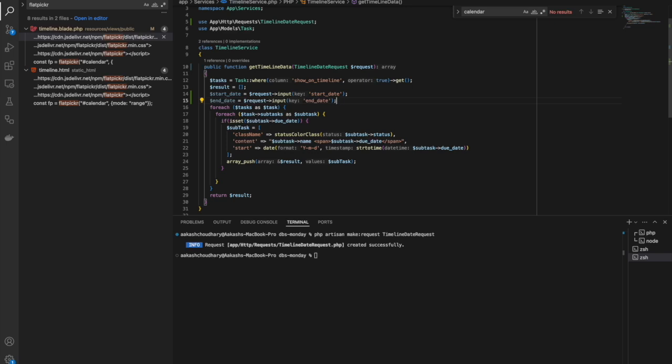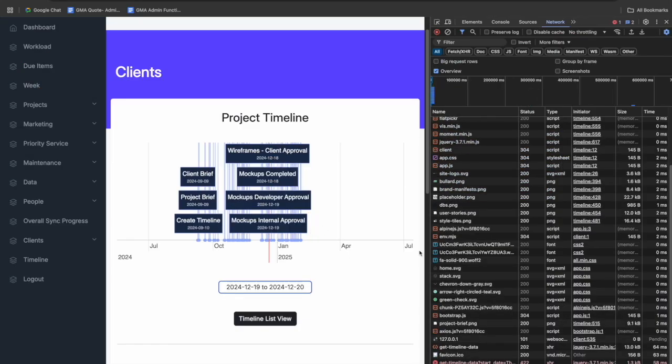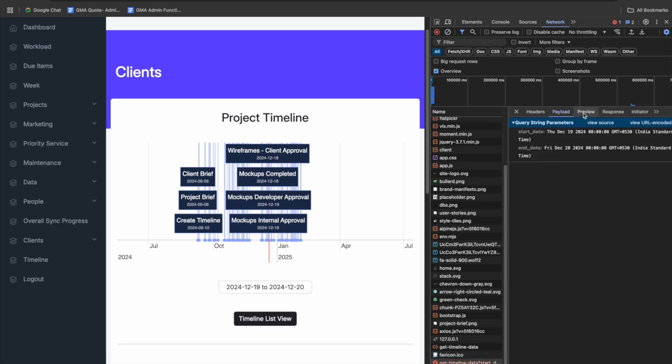But for now let us check on the front end. I'm passing the wrong date parameters in the format, so when I select, you can see in the preview I'm getting the errors. So this is how these requests work.